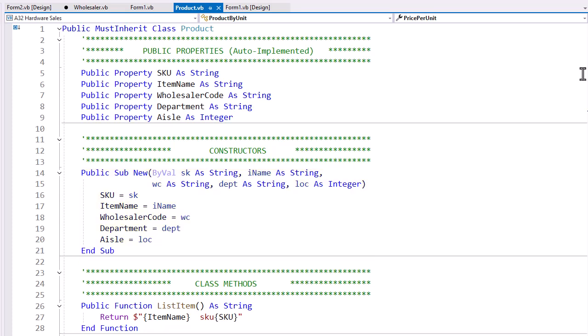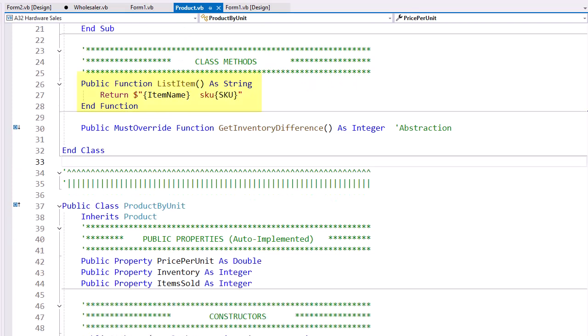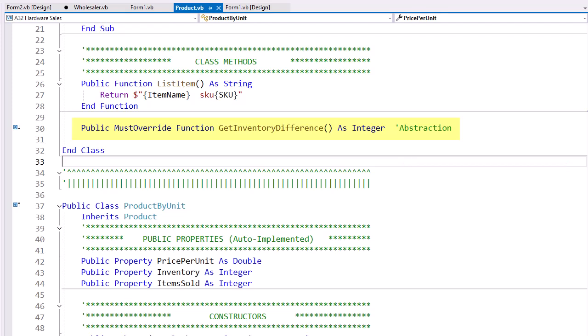The class methods are ListItem, which returns a string, and what it's going to return is an interpolated string of the item name, a few spaces, the letters SKU, and then the value of the SKU property. And then we have our function that must be overridden as an abstract function, and so it's public MustOverride function GetInventoryDifference as integer. And we'll comment there that it's an abstraction.